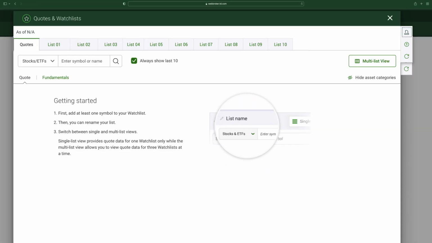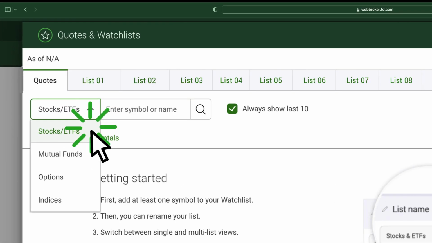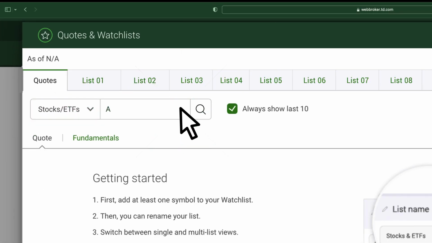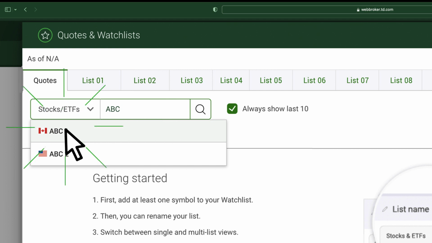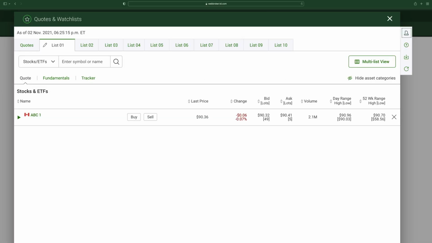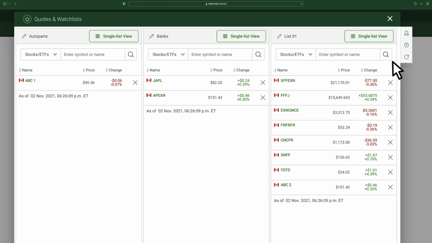You'll notice this page works a lot like the quotes link. Select the type of security you want to quote on from the drop-down. Use the search field to find the specific security and click to add it to your list. By default, you will see the watch list displayed in single list view. Single list view lets you see one watch list at a time. If you'd like to view 3 watch lists side by side, use the multi-list view.